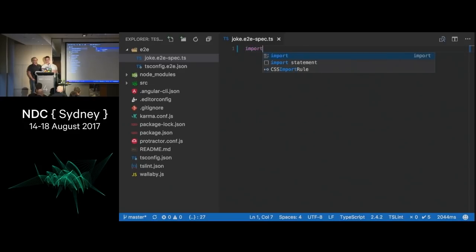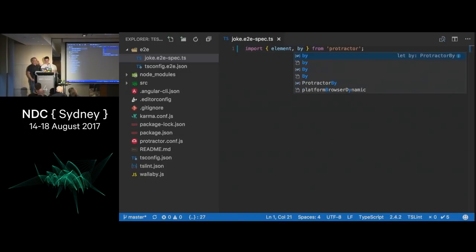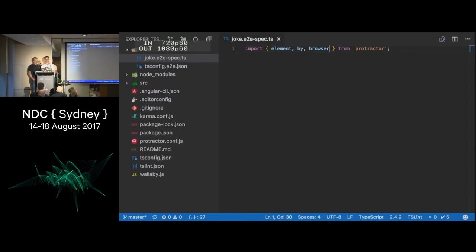And the very first thing I'm going to need to do is import a couple of helpers here. And I'm going to get these from Protractor, because that's what we use for writing these tests. So I want to get element, so I can select some elements. I want to get by, so I can actually do that CSS selecting. And I also want to get a browser helper so I can navigate around. So then I need to make another describe block. So you can see we're using Jasmine again, so it feels very familiar.